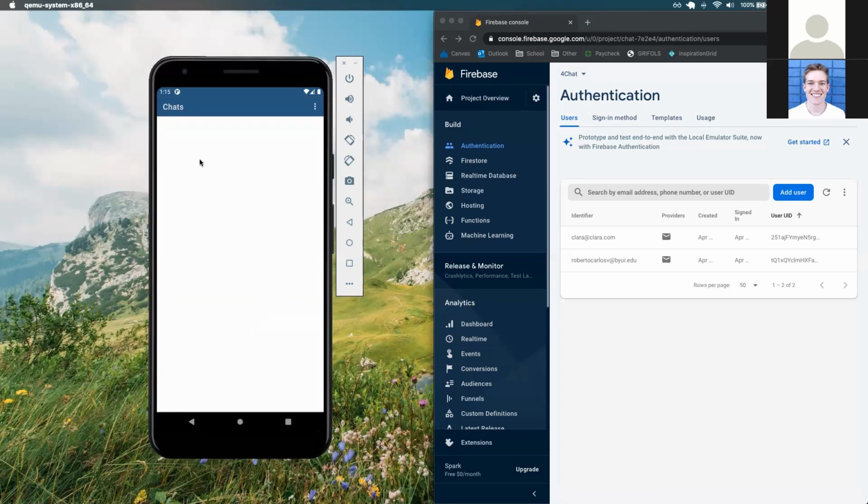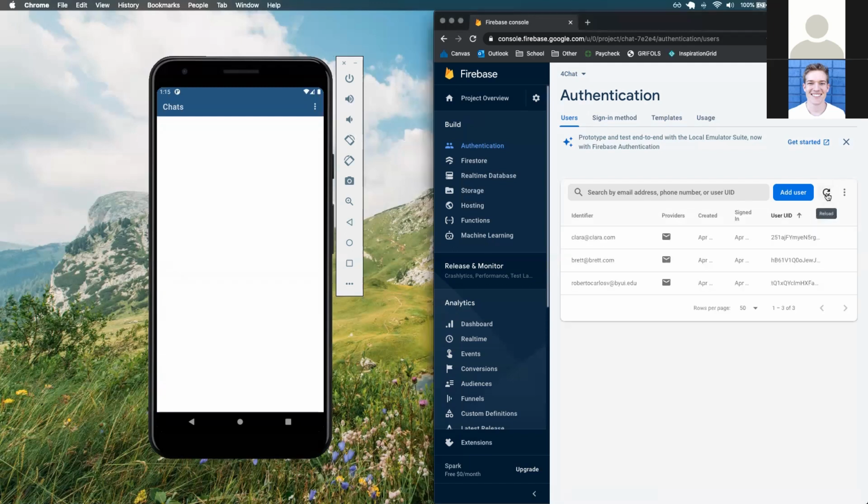Awesome. It sent us to the main activity now. I'll show over here that my account is created. All right, there I am, brett@brett.com. The list is blank because I haven't sent any messages to anybody. But before we get to the messaging, I'm going to pass it over to Clara.